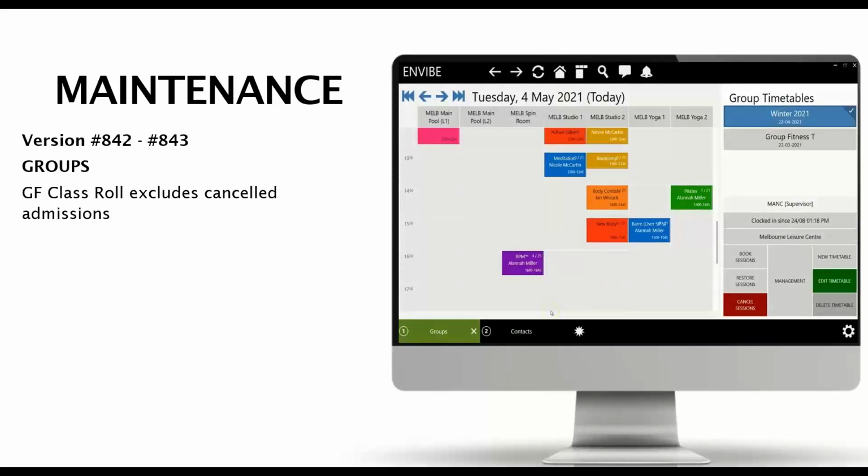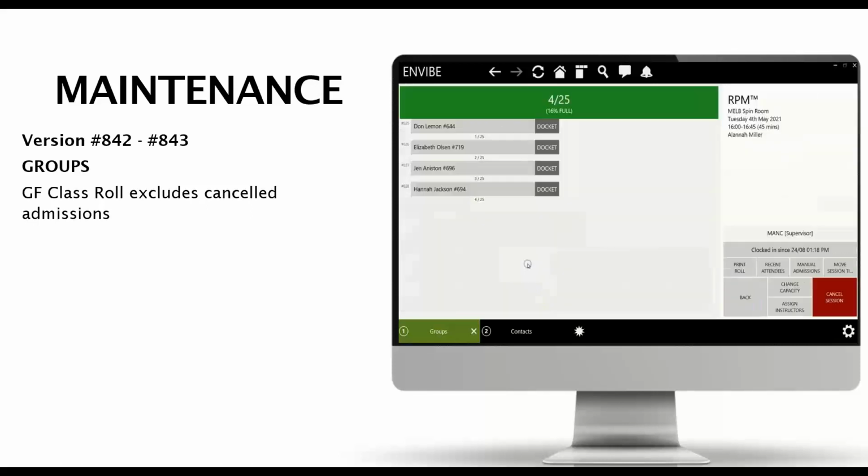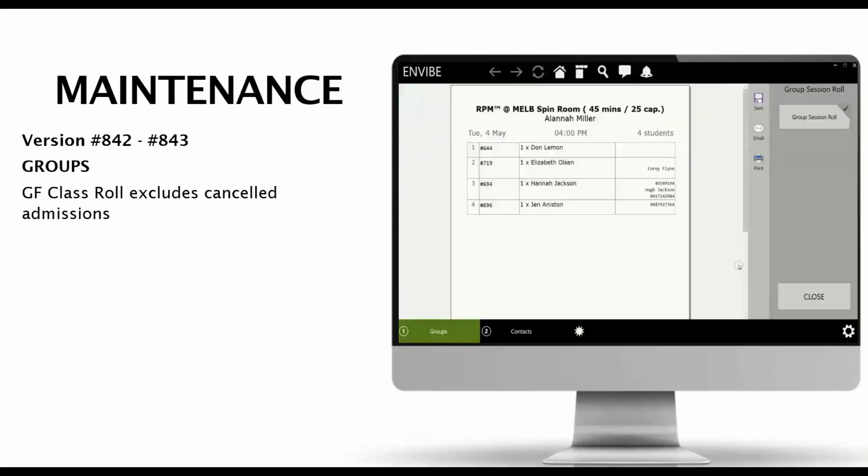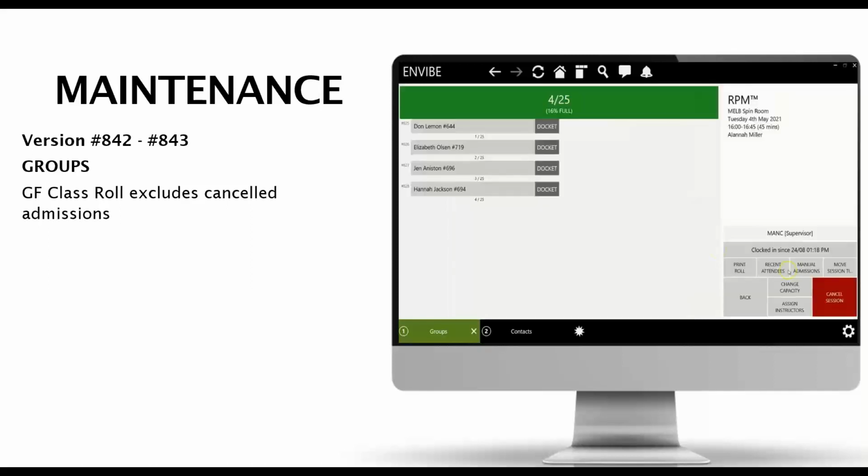Okay, looking at group fitness now, we want to make sure that our roll excludes people that have cancelled their admission. So we'll have a look here at RPM. You can see that there's 4 that have tagged in for the class, and if we head over here to print roll, we can see it reflects the people that we've got registered for the class.